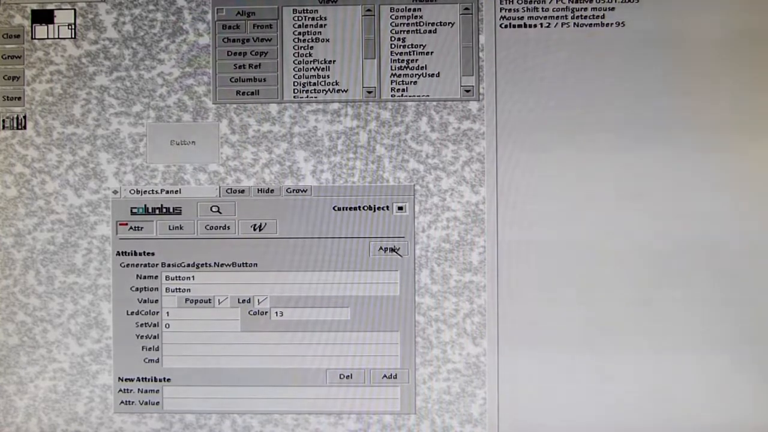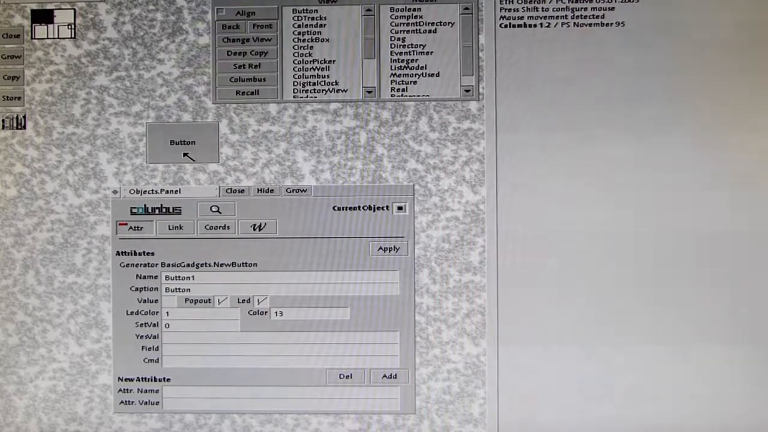We click on apply and we deselect the button, and now when we click you see this small red LED lighting up when we click on the button, and as long as we hold the mouse button clicked. Or better, use the middle mouse button, because the convention in Oberon is to use the middle mouse button to activate buttons, because you do the same procedure when you're activating commands in Oberon. You also use the middle mouse button.